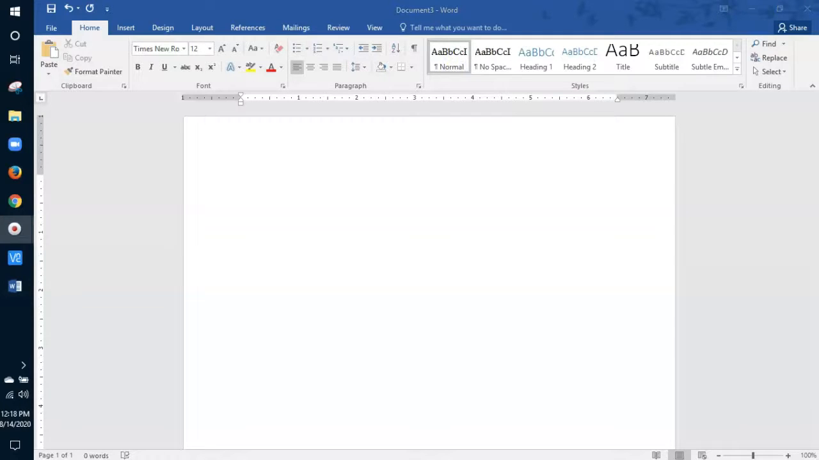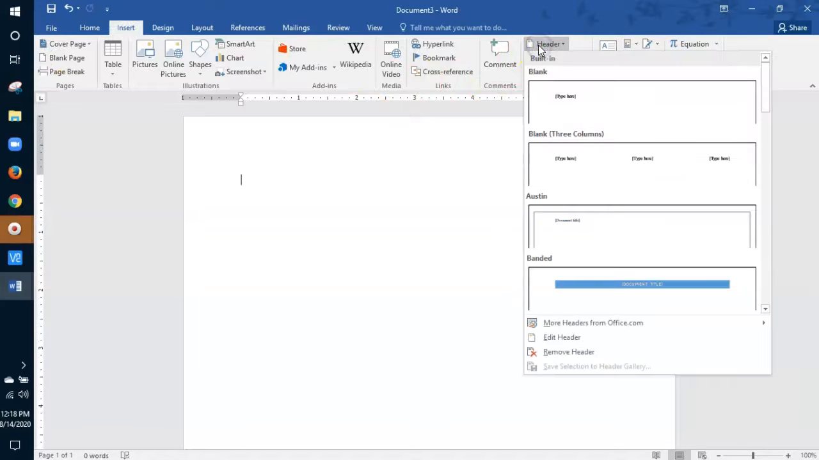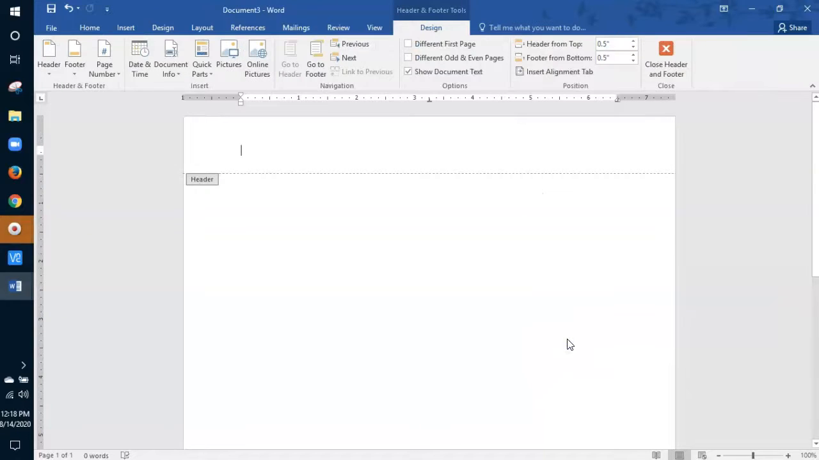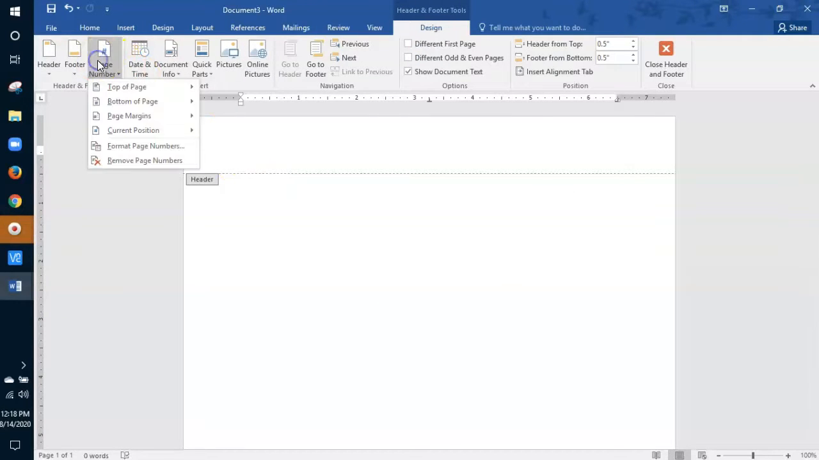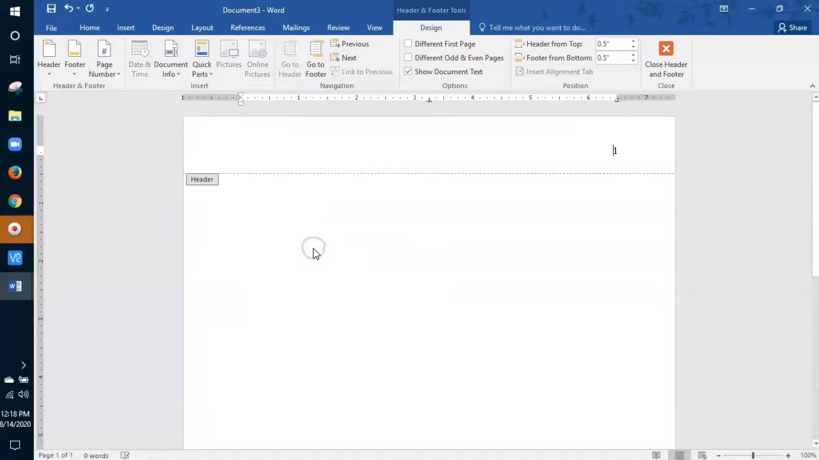Now we want to create a header and insert page numbers. Click the Insert tab on the ribbon and select Header in the Header and Footer group. From the drop-down menu, click on Edit Header. The Header and Footer Tools tab will be displayed on the ribbon now. Click on Page Number, select Top of Page, choose Plain Number 3. The page number will be inserted at the right margin.